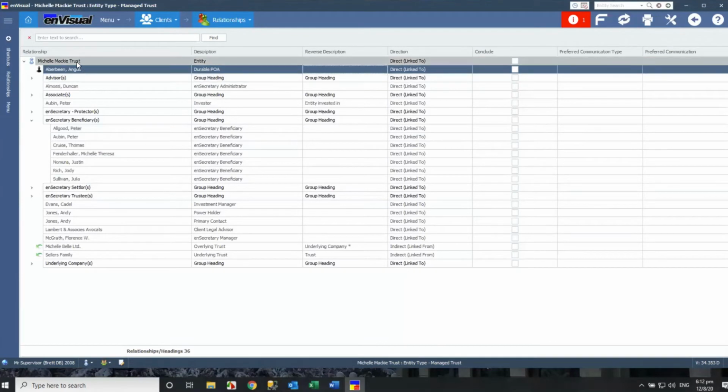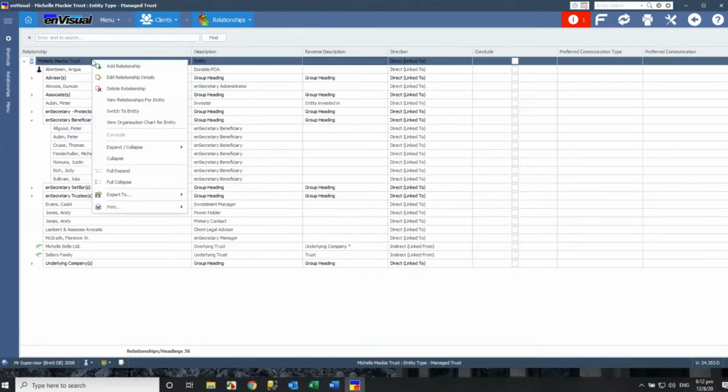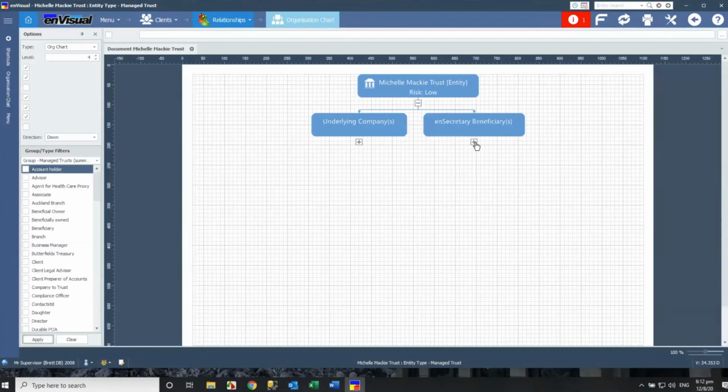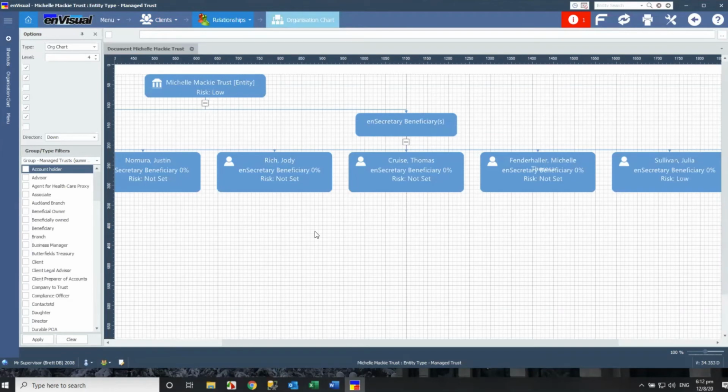I've also got the means, and this is all still within the CRM, using my right mouse button, to show that as an organization chart. I can just quickly click on that, and very quickly you can start to see your relationships shown graphically. So if you've got things like trusts with underlying companies with offices, providing they're an entity on the system and they are related, they can be shown here dynamically. This works purely on relationships.